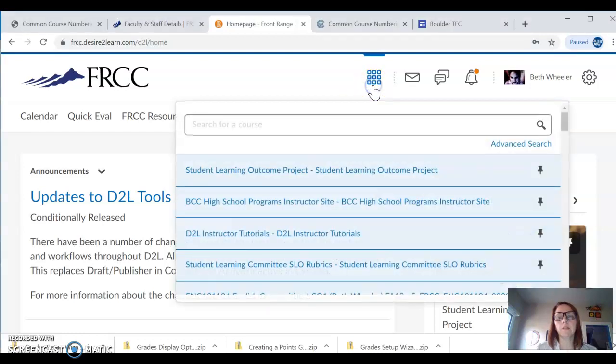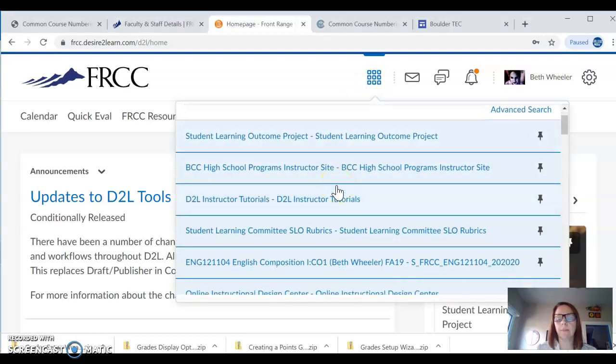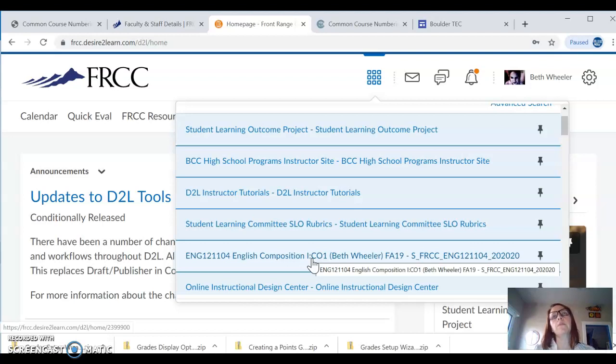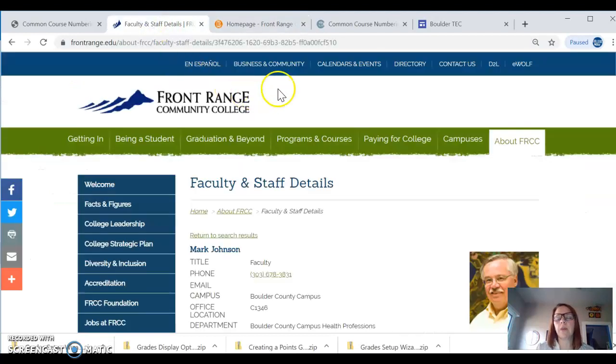So I'm already logged into D2L using my S number and my password. And remember, we talked on the day I came to CDC. The password is the same one that you set up for the eWolf login. So if you want to log into eWolf and then click on D2L under Faculty Tools, it will help you to get into D2L. Or you can go to any Front Range page, which has a D2L link on it, as you see there.